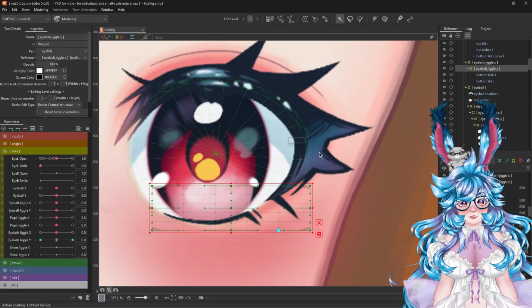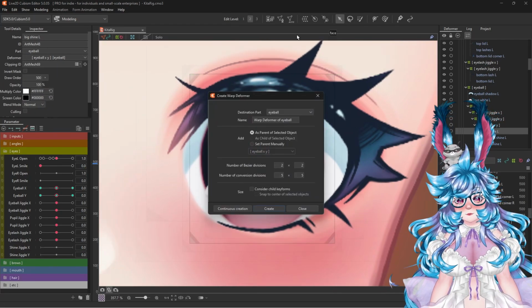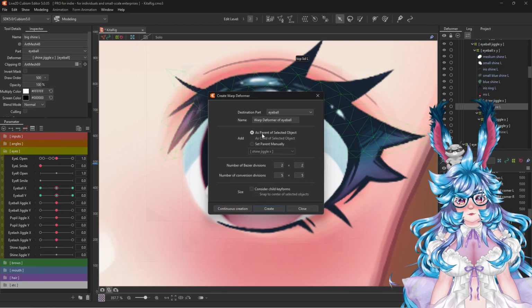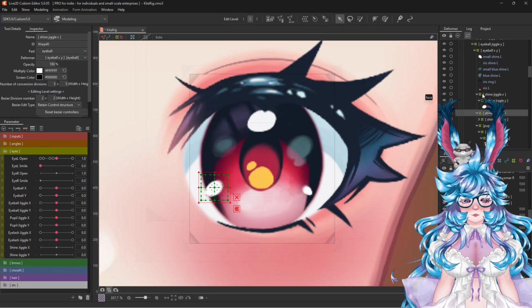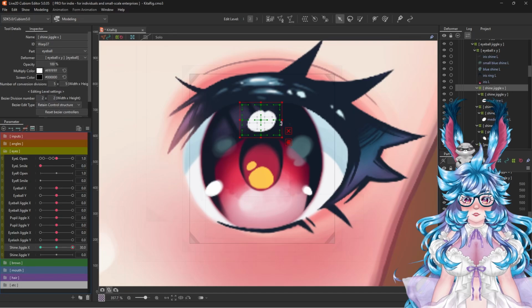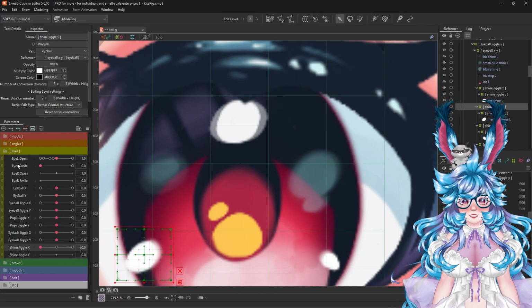Lastly, we're going to add a whole bunch of warp deformers for the eye shine physics. So all of the eye shine parts are going to be nested with a shine jiggle X and a shine jiggle Y warp deformer separately. We'll add 3 keyforms to each of those parameters, and we'll just squish them in and out, up and down.